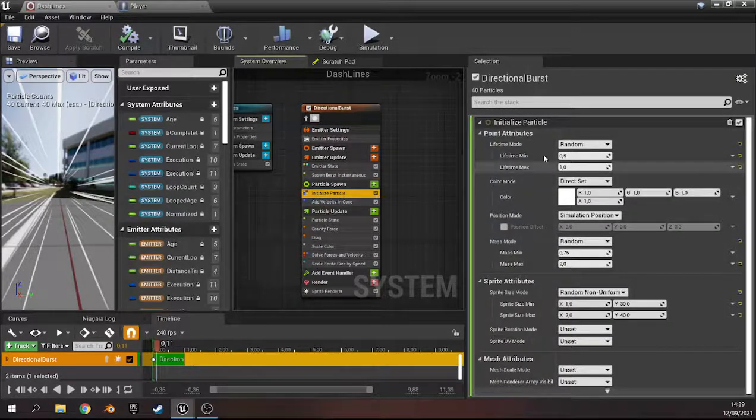In the initialize particle, I chose for the lifetime min and lifetime max 0.5 and 1. This is the minimum and maximum, so it'll be a random amount for the lifetime of each dash line. I chose 0.5 and 1 because that suits my game, but you'll probably want to change it to whatever fits your game.